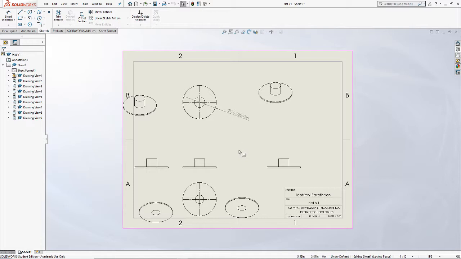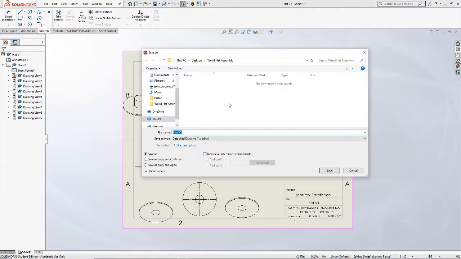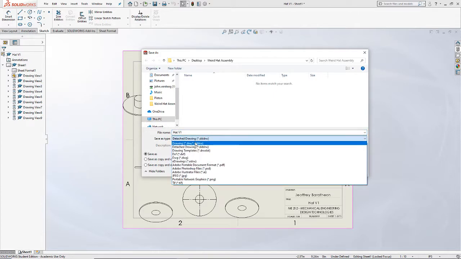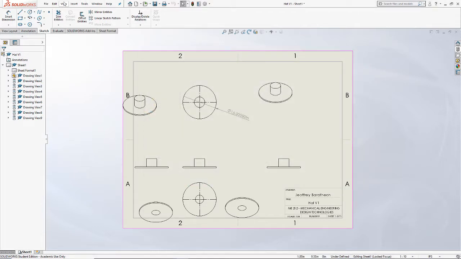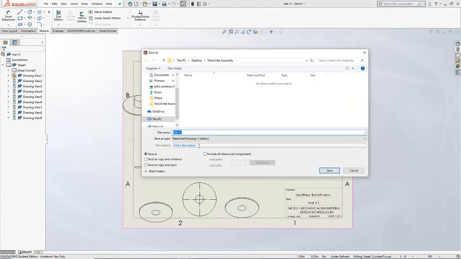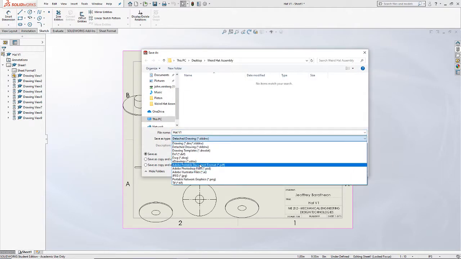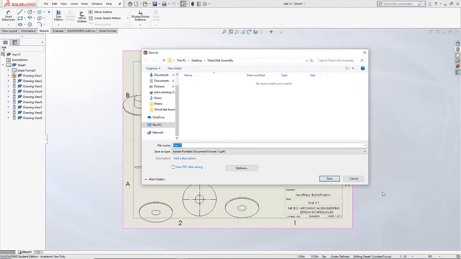When you are complete with an ME212 drawing, you can save it. You will save it as a Solidworks drawing file, and I also ask that you create PDFs. To do that, you go up to File, Save As, and Save As type PDF. For each of your drawing homework assignments, you will submit a drawing file and a PDF.